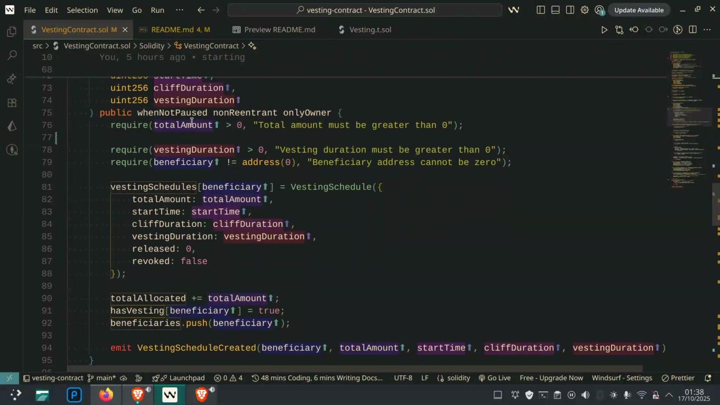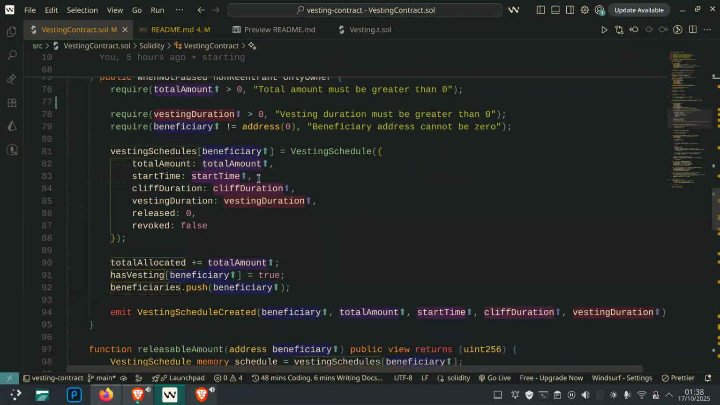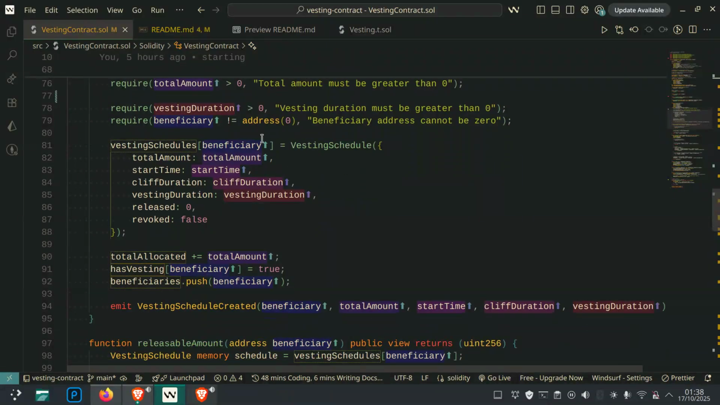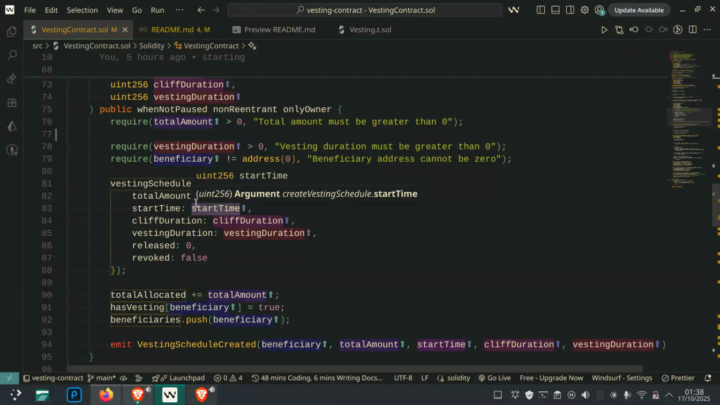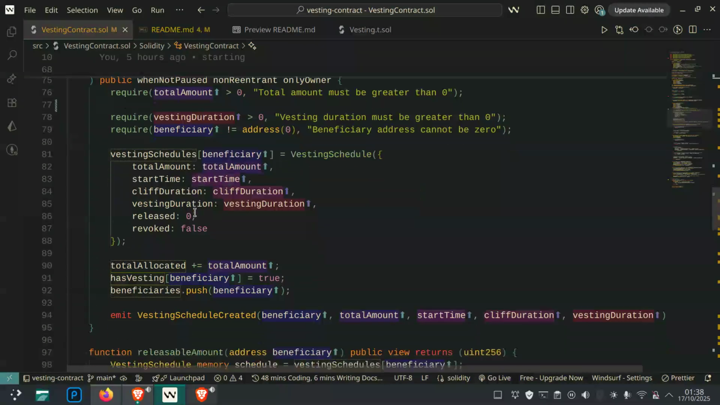We are doing the basic checks: total amount should be greater than 0, duration should be greater than 0, and the beneficiary shouldn't be address 0. Here we are creating the vesting schedule struct. Start time is when the vesting will start. Released is 0 because nothing is released.